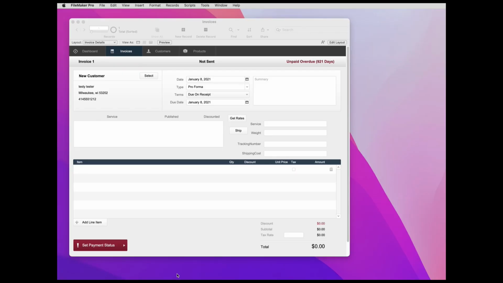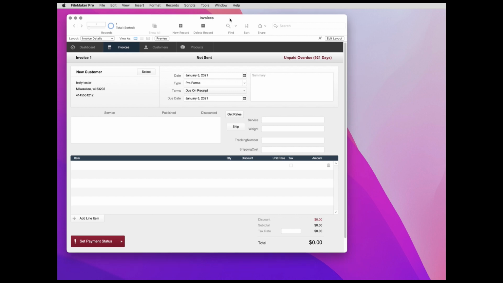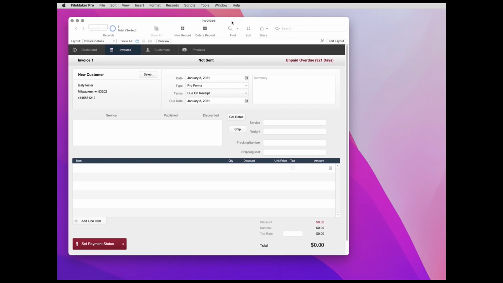In this video, I'm going to walk you through the steps to convert from a single carrier UPS integration to a Ship Connect integration with multi-carriers. So here I've got a demo file up that has an existing integration with the UPS file.